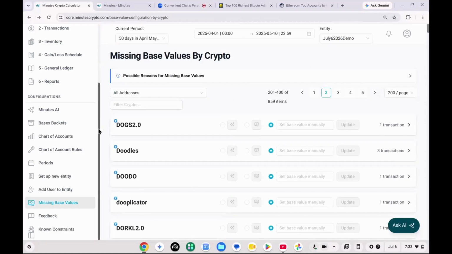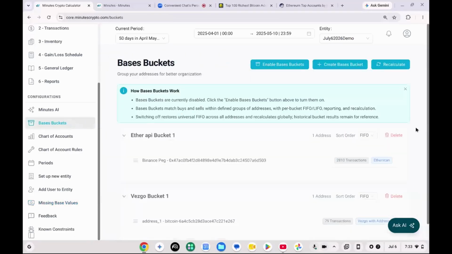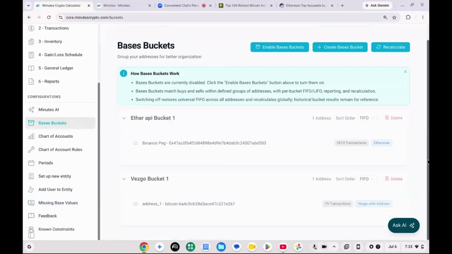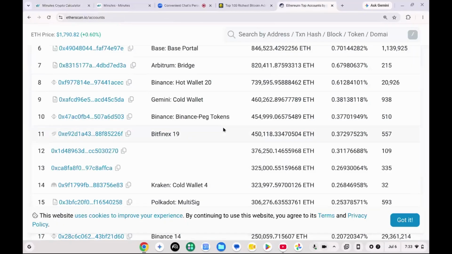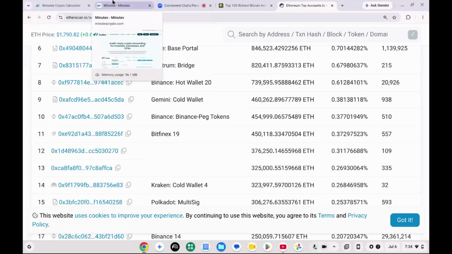So now let me introduce you to our basis buckets feature. Basis buckets. I guess to fully understand what it is, we need another account. Let's grab another Ethereum account. I don't know what it is. Kraken. Okay, let's do Kraken. Cold Wallet 4. Hey, hey. Let's find out what's cooking in Kraken Cold Wallet.